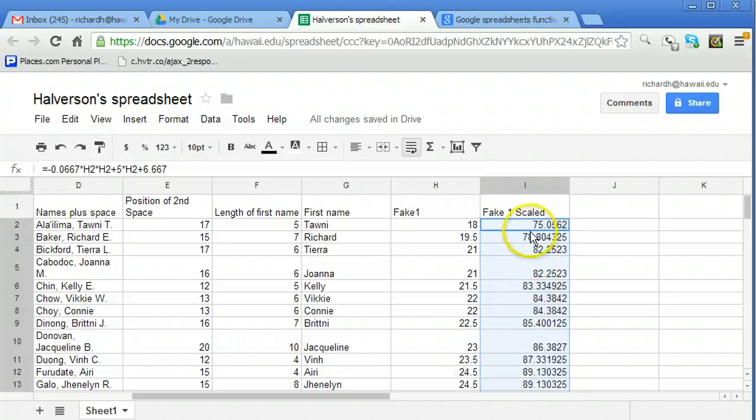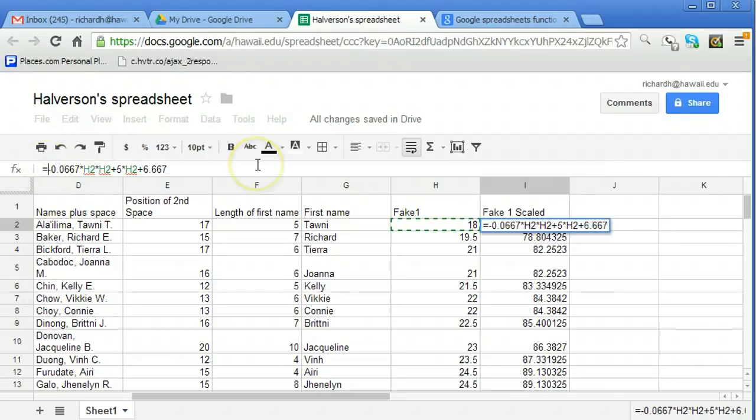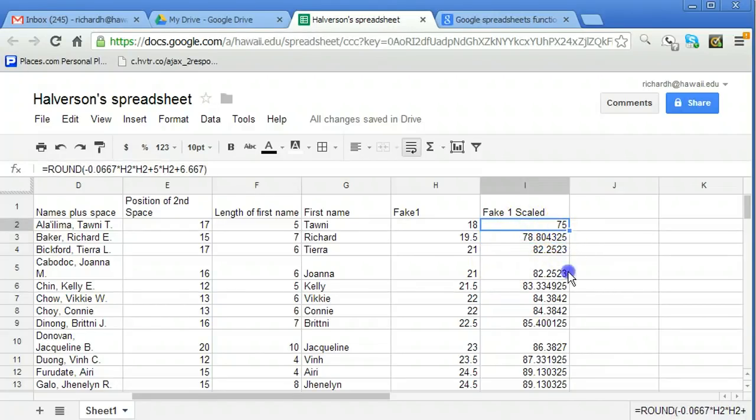Now you will notice that some scores have many digits right of the decimal point. Let's round these. To do so, enclose the formula in cell I2 with the round function. Copy this all the way down and see all numbers are now just whole numbers.